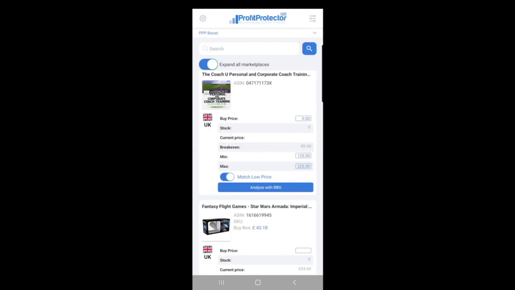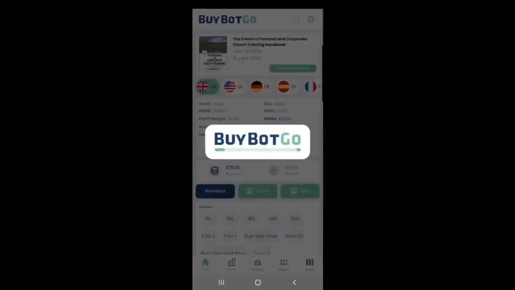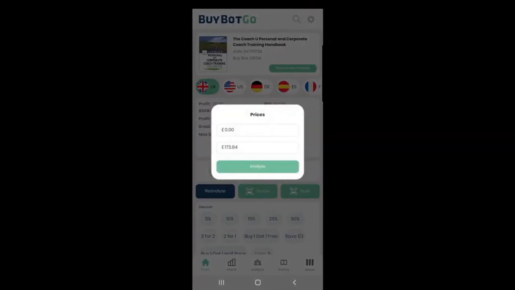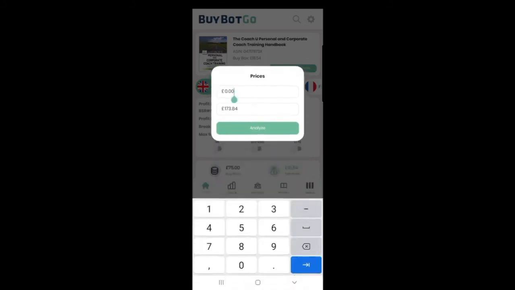So if you want to analyze a product with Buybot Go, all you need to do is click that blue button. It will open Buybot Go automatically. If you have it downloaded and you're all logged in, it will open it for you. And then you've got 2 prices that appear. So the top one here is the buy price, which will either be pulled in from Profit Protector Pro or you need to input yourself. And then the bottom one is the current buy box price.